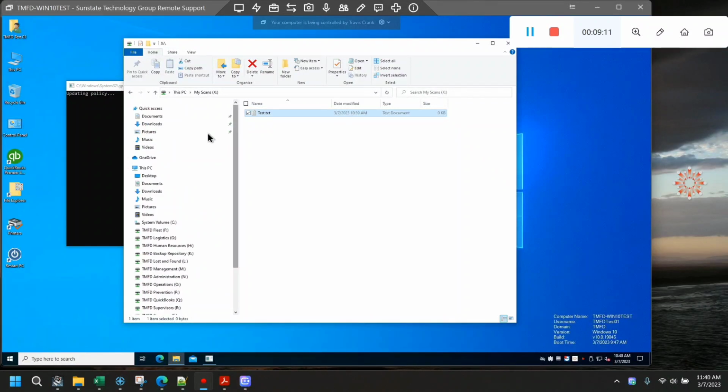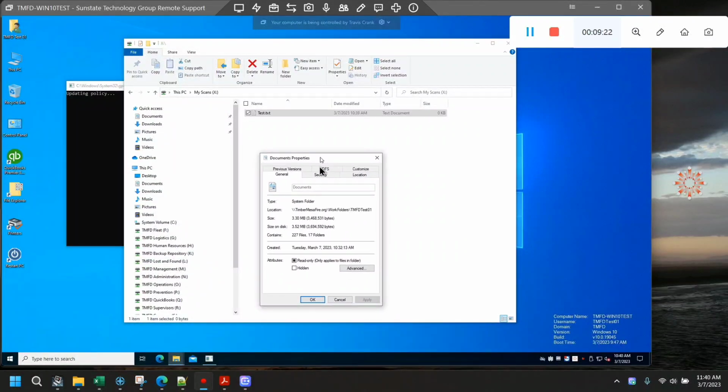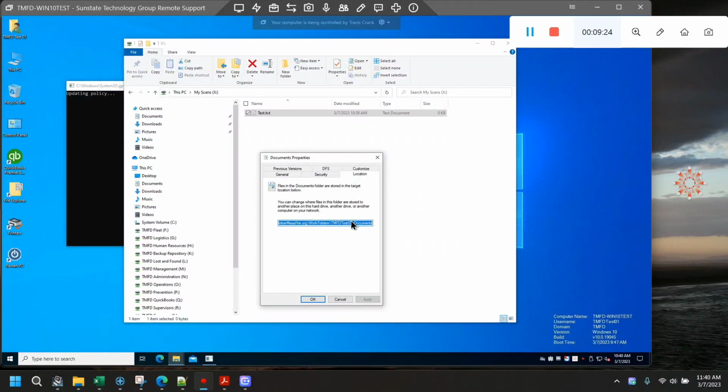Now, let's look at folder redirection. This again is a virtual desktop and it's subject to UNC path redirection to the namespace shares. Let's look at documents. That redirection has occurred. You look at the underlying location. This is the production namespace share, username, documents.